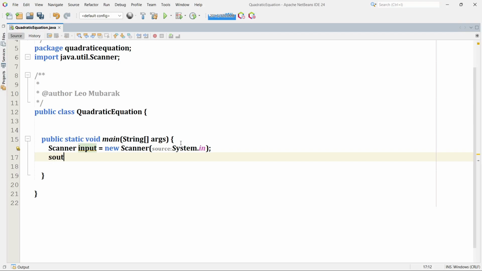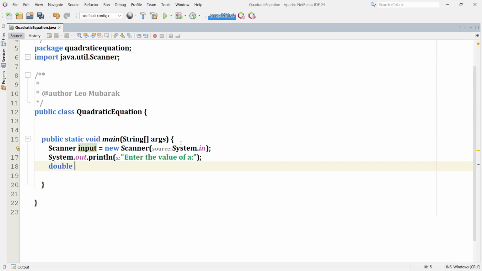So enter the value of A. So that's the first one. So after getting the value, you have to store it into a variable, and that variable is going to be double, and then we call it A. So double A is equal to an input.